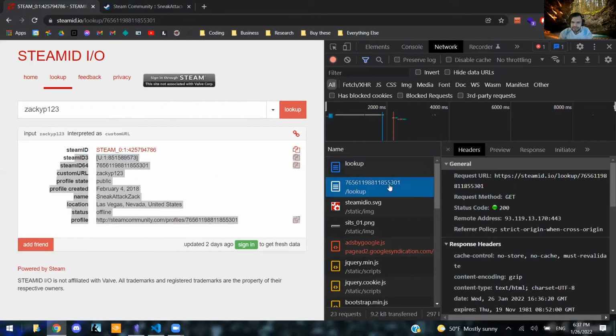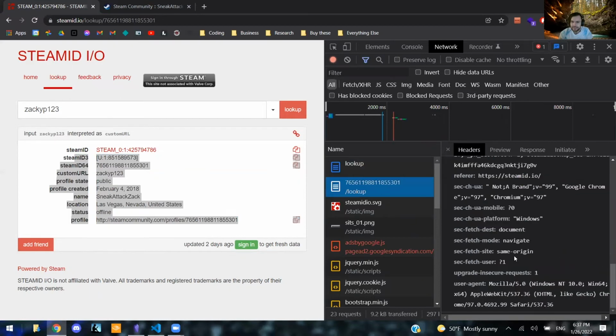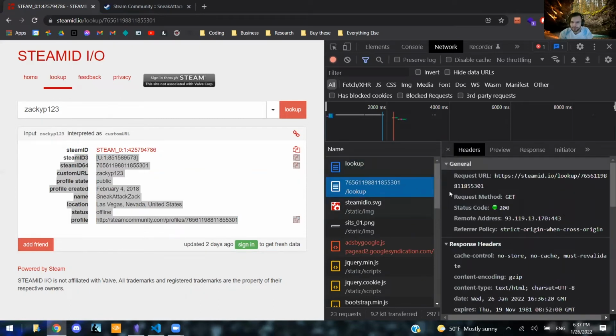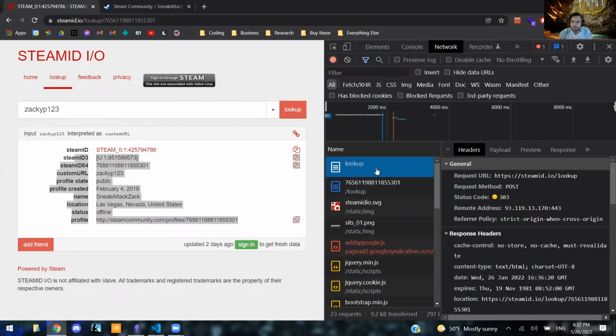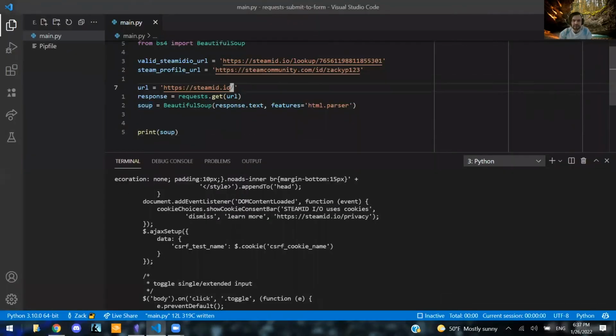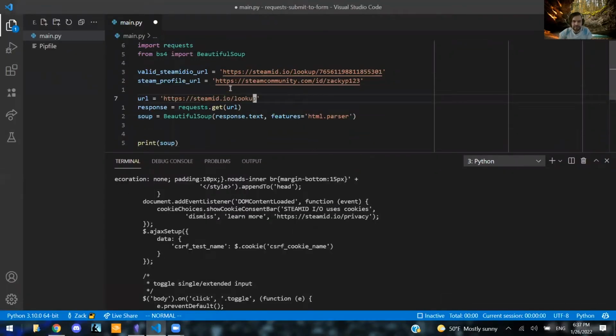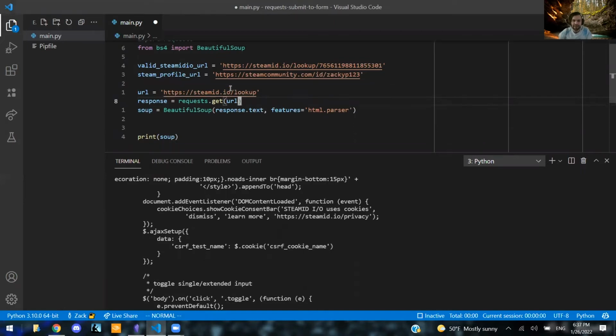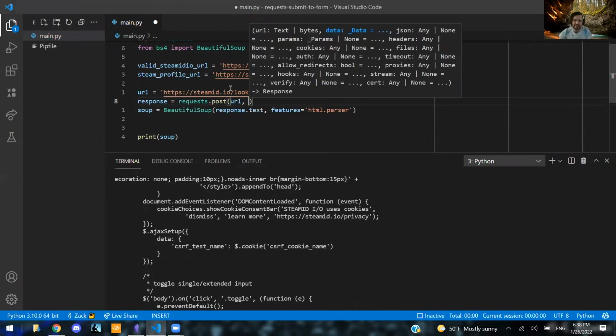So first it posted, then it made a new get request to get all of this data. So let's go here. Inside of our lookup, we're going to copy this request URL that the post request was made to. So copy this. This is going to be our new URL. So we're going to delete there, paste that. So now we have our URL. But we also saw that that was a post request. So I'm going to put requests.post, get the same URL.